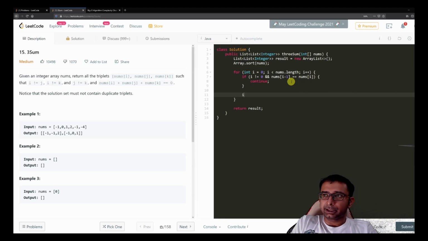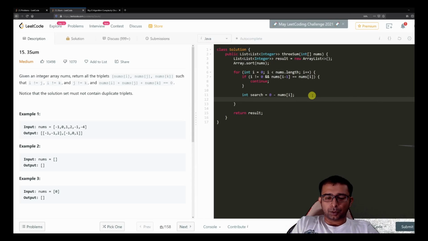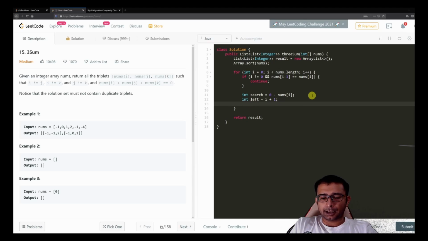And now what we need to find, what we are searching for, is 0 minus nums of i, right? I know that I need the sum 0, and nums of i is taking this value. So this is the element that we'll be searching for in that sliding window kind of approach. Since it's a sliding window, I will take a left, which will point to i plus 1, and I will take a right, which will point to nums.length minus 1, right?